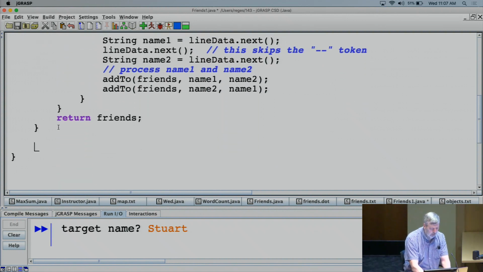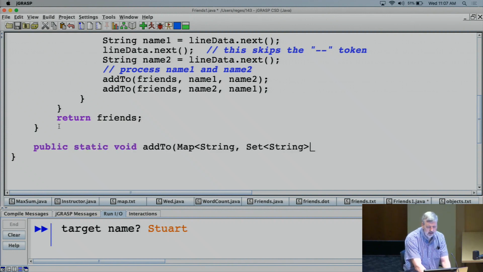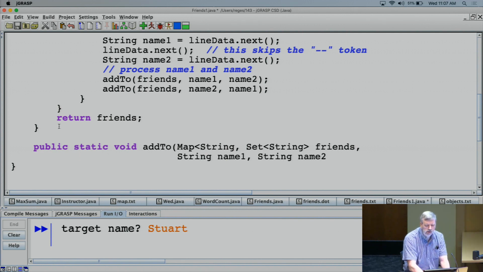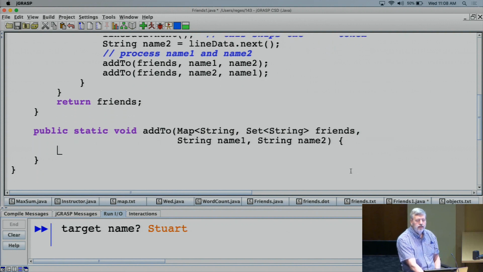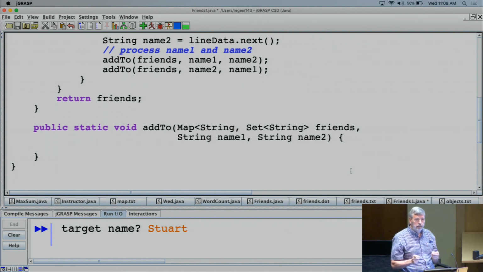So then we're going to want to have a public static void add to method that takes our friends structure, and it also takes a string name 1 and a string name 2. One of the rules when you break a line is that you can line things up like this inside of the parentheses. So let's come back over to here, and we'll have my closed curly brace, so I'm ready for that. This add to method is very important for you to understand, and I'm glad we have a big chunk of time to talk about it. And I'll talk about it even more at the beginning of Friday's lecture.